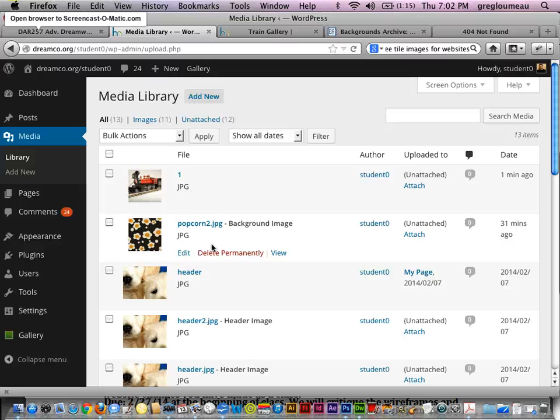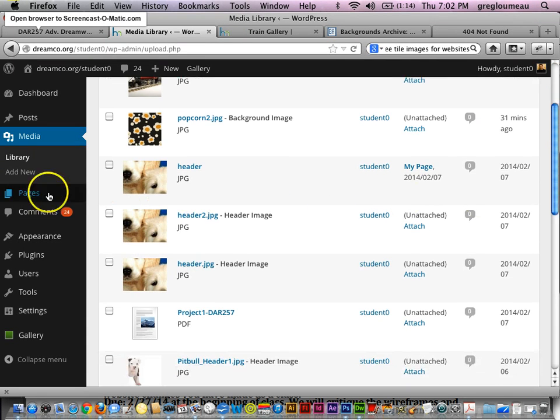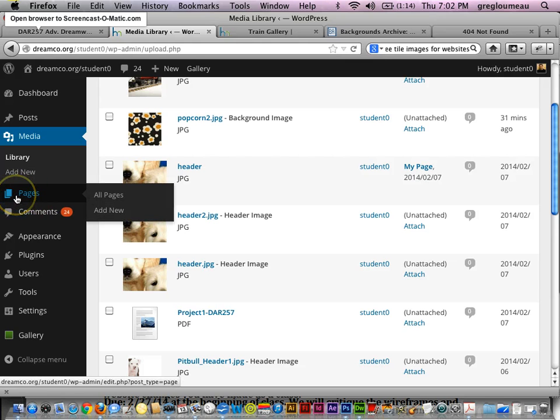You could upload a logo to your media library, and then any page you wanted the logo on, you could just go to the page and bring it in from the media library and drop it in there. So let's do something like that. Now let's go over to our pages on the left-hand side and just click on the Pages button.